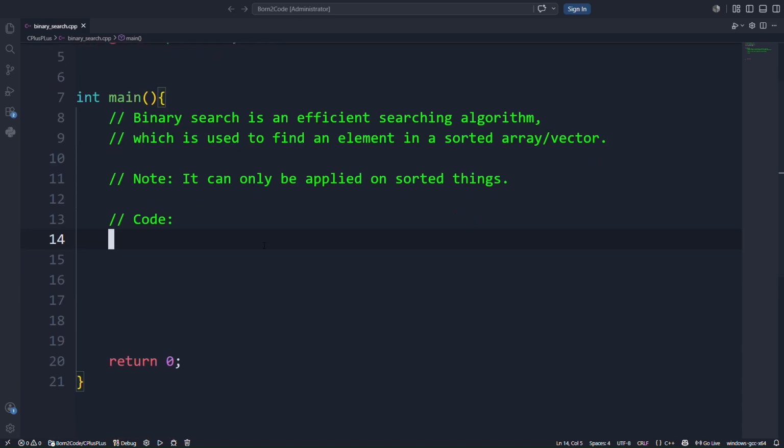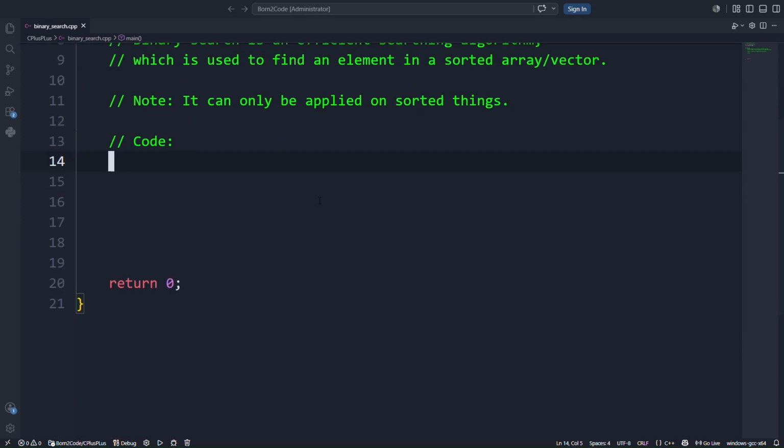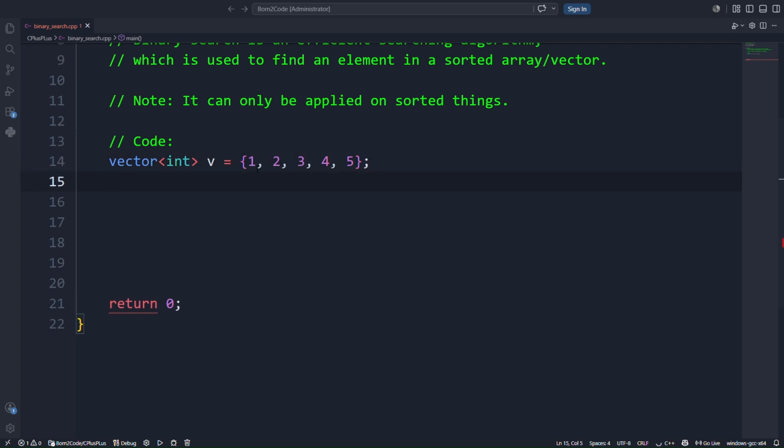I'm assuming that you have a basic knowledge of C++. So let's write the code for it. I will initialize a vector of integers. I'm initializing a vector in this case, you can also make an array. So let's say 1, 2, 3, 4, and 5. Now, the target you are looking for, let's say 2.